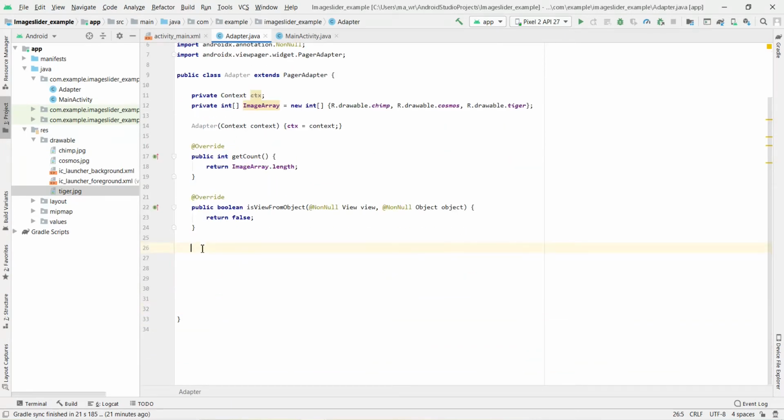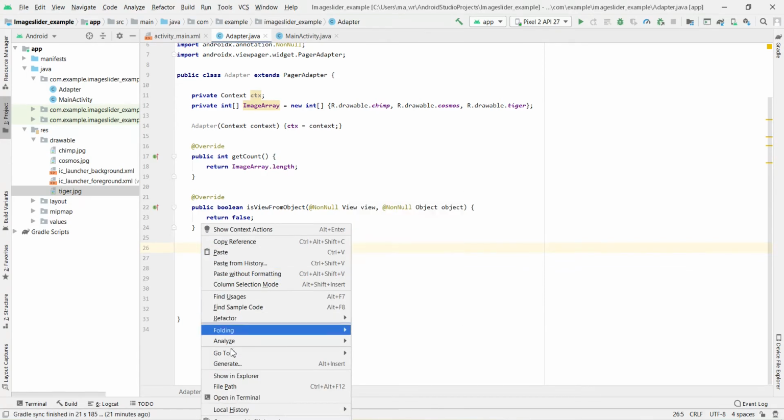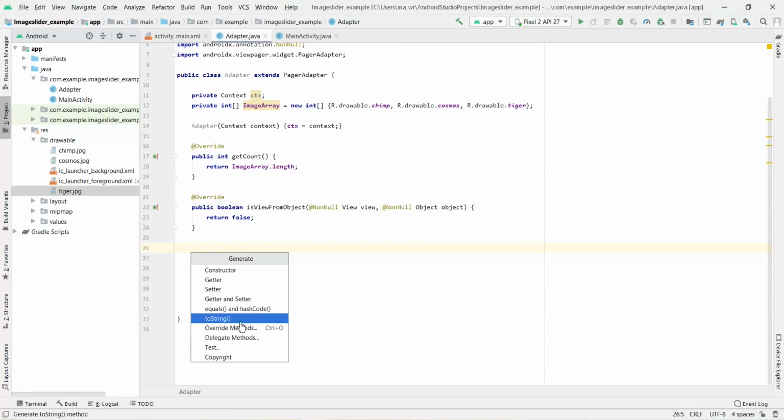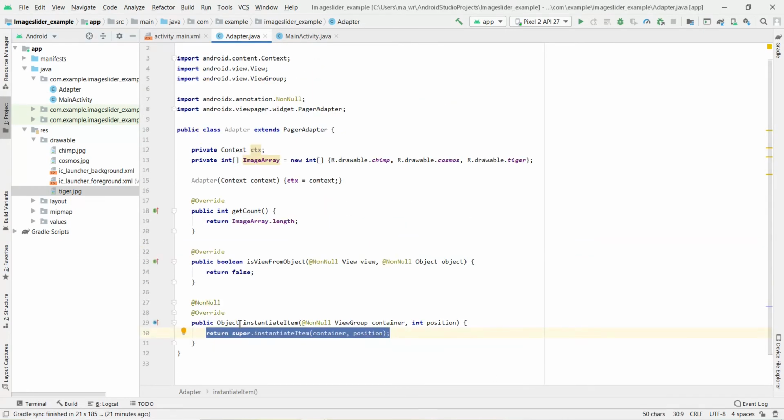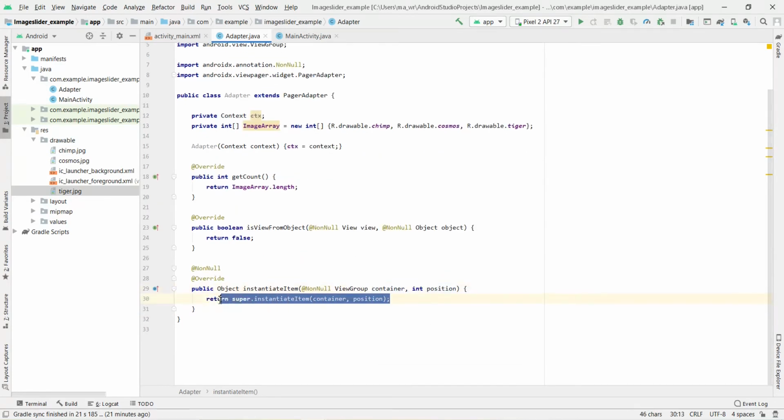Next, we go below to this class and we need to generate a few override methods. So we need to right click, go to generate, go to override method and type in instantiateItem. Perfect. So this method creates an image view which contains the image, or another way to think about it is it creates a page for the given position. The page being the view or the container, and the position being the int as defined up here. So to do this, what we need to do is we need to say that we're going to have an image view.